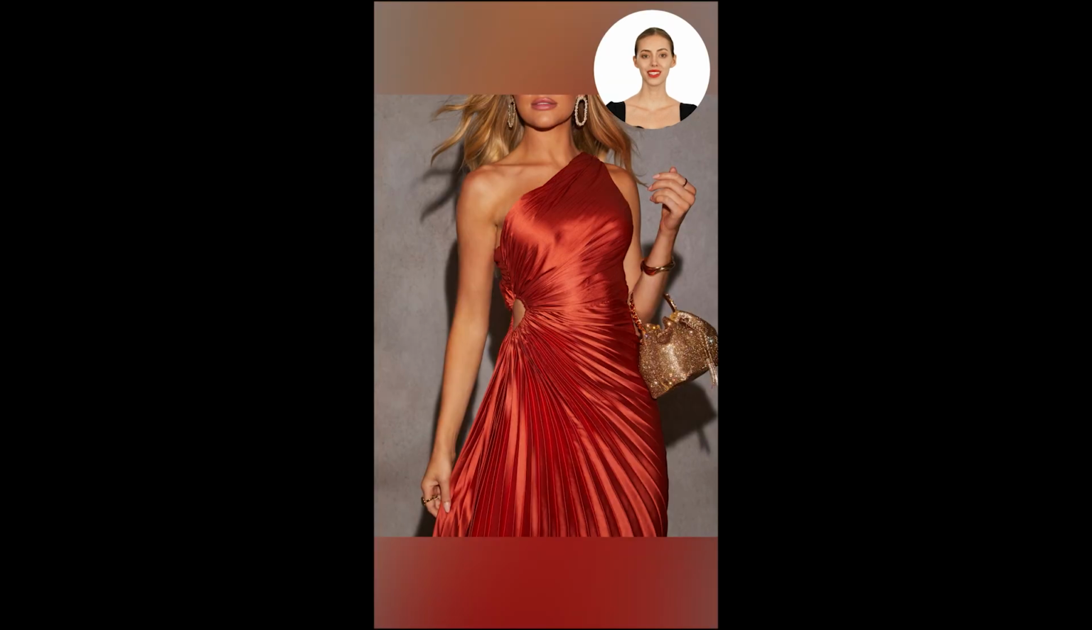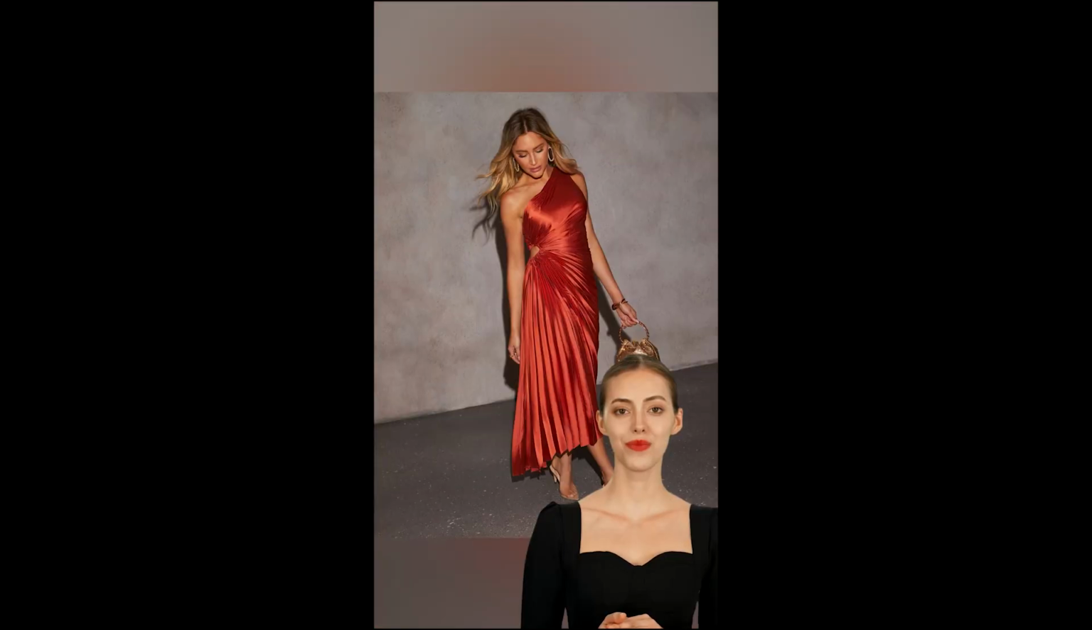This dress isn't just clothing. It's a ticket to your most fashionable self. Make your memorable moments count with our captivating one-shoulder beauty.